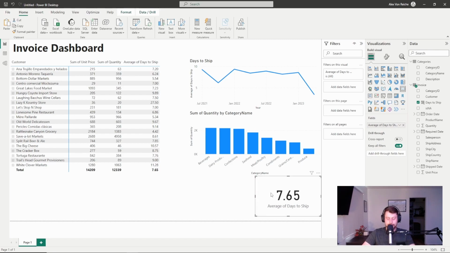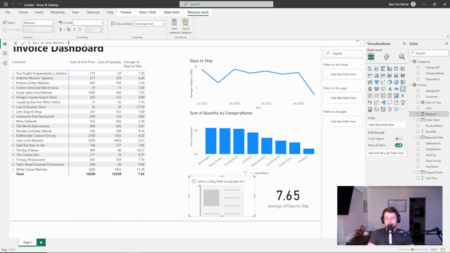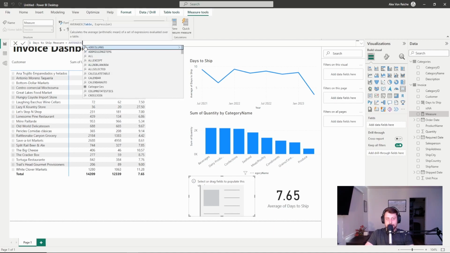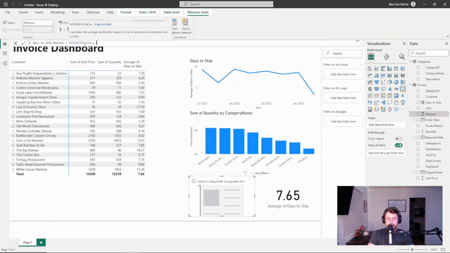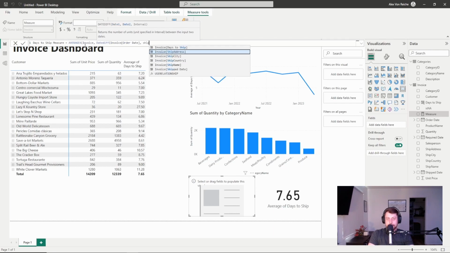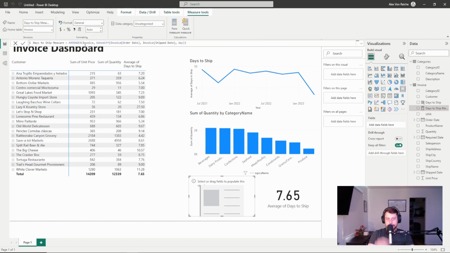Now, let's say I want to duplicate that and use a measure instead of a column. I'm going to try to recreate the same stuff that we did with our calculated column. So I'm going to do average, and we're going to see AVERAGEX here. And we're going to pick the table, which is invoice. And we want to do the exact same thing we did with the calculated column. We want to do DATEDIFF, and we want to say between the order date and the shipped date, and day. I'm going to go ahead and hit close.